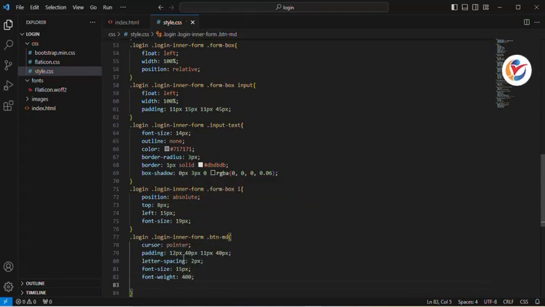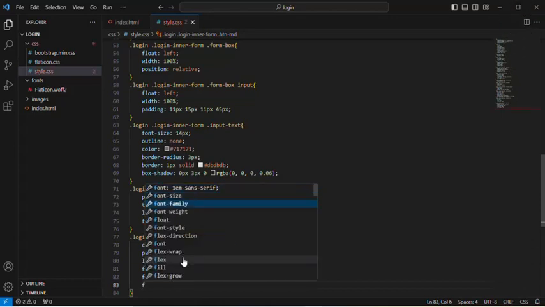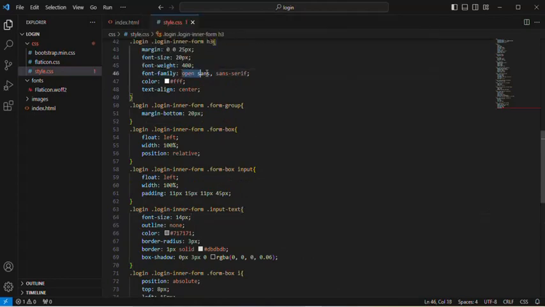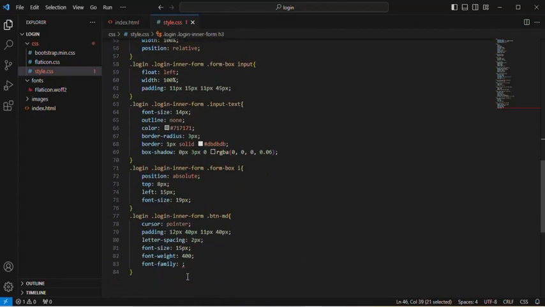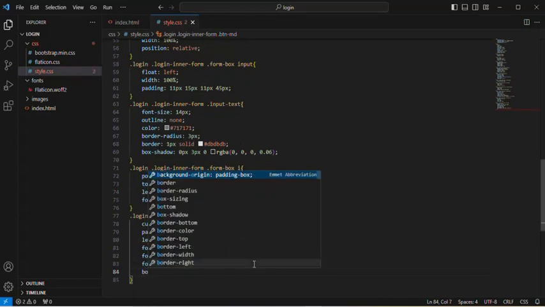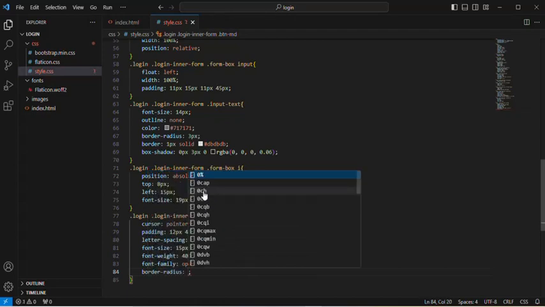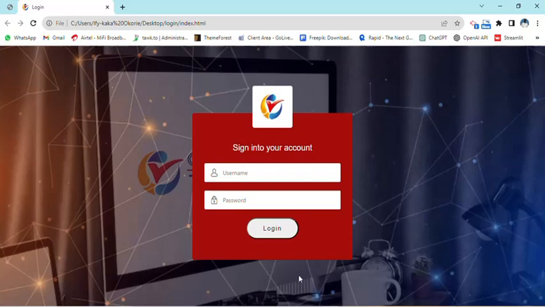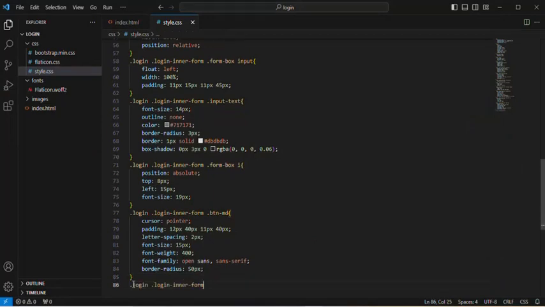Font family. Let's still use the one we used up, so let's just copy this one and use it here. Then border radius. Let's use 50 pixel. Alright, then let's go to our browser and see how it looks. Alright, so it's taking shape now. So we're now going to the next style, which is btn-theme.